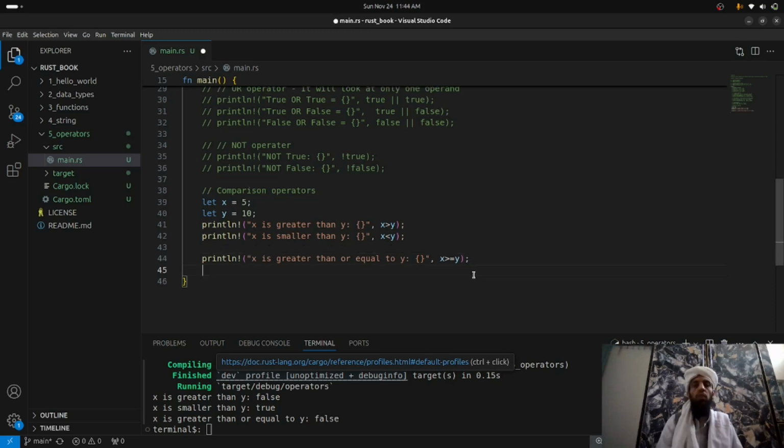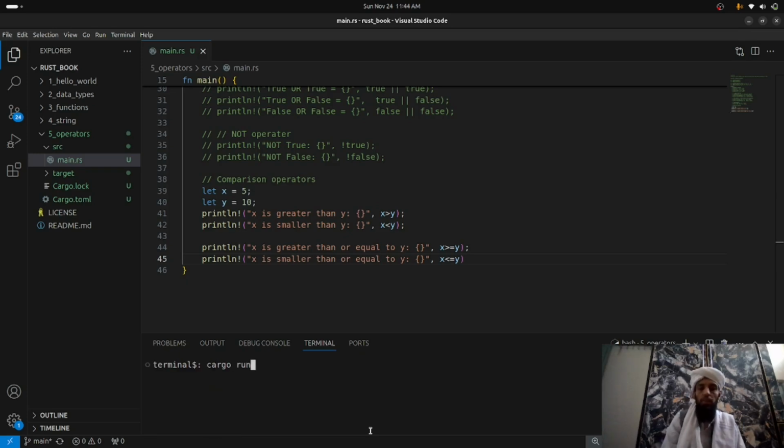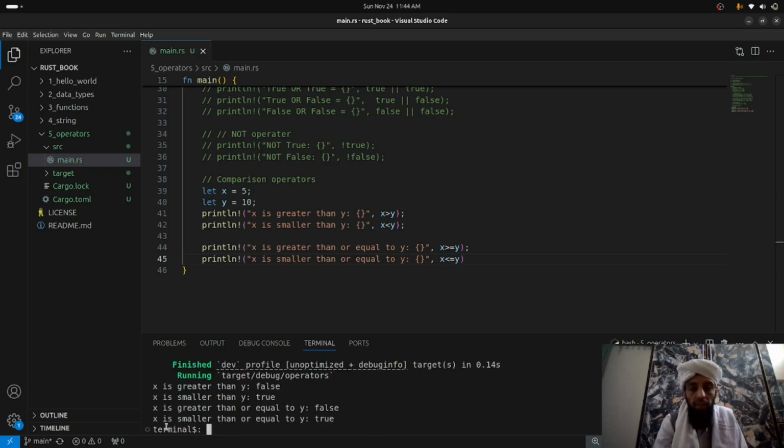So yeah, in both of the cases it is wrong. If I show you here like this one, you will understand this properly. x is smaller than or equal to y. In this case, if I write like this, it will give me the result true. Why? Because x is smaller than y, but it is not equal to y. As you can see here, x is smaller than y, but it is not equal to y. So it will look at one operator, whether it is this one or this one.